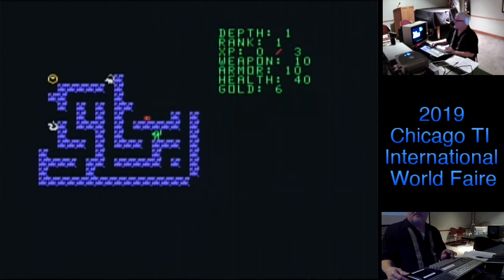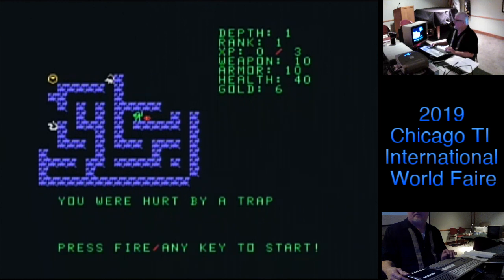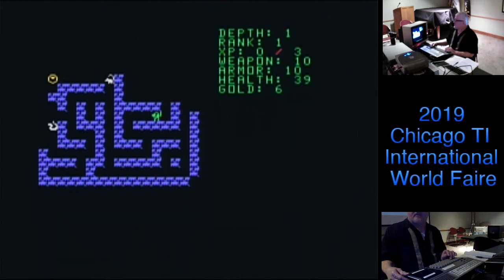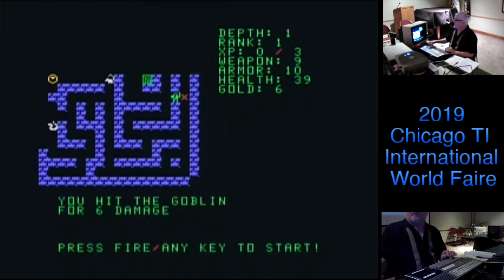So yeah, some of these games you see the whole maze at once. And let's see what that red dot is. I bet it's a... Oh, I was hurt by a trap. Okay. Lost about 5 health points there. And let's see what this thing is on the right. It looks like a ghost. Now we have 39 health points at this time.